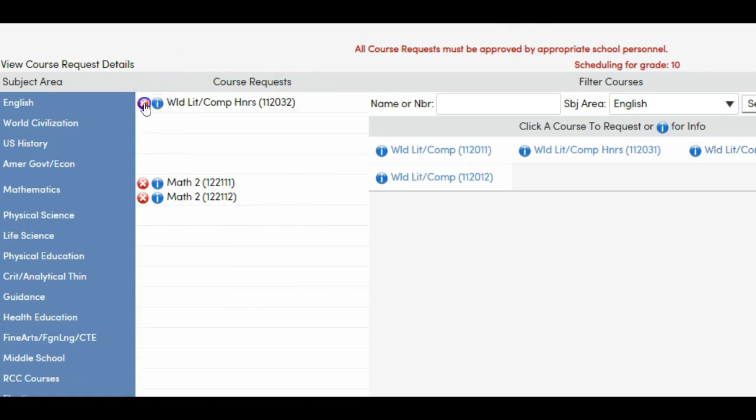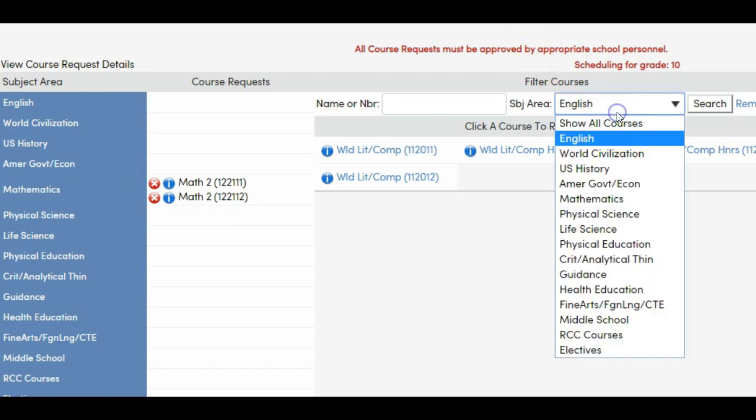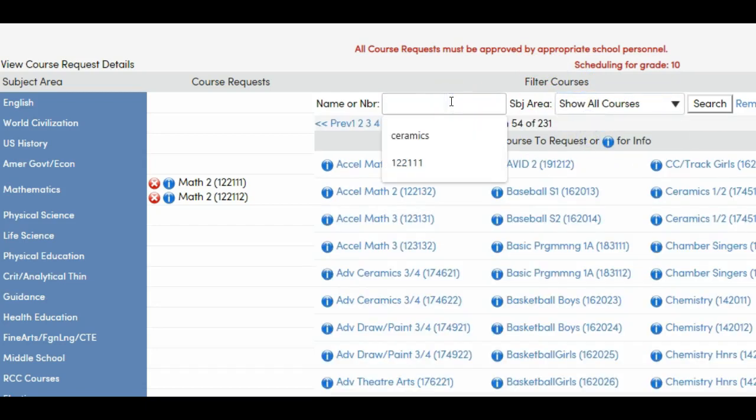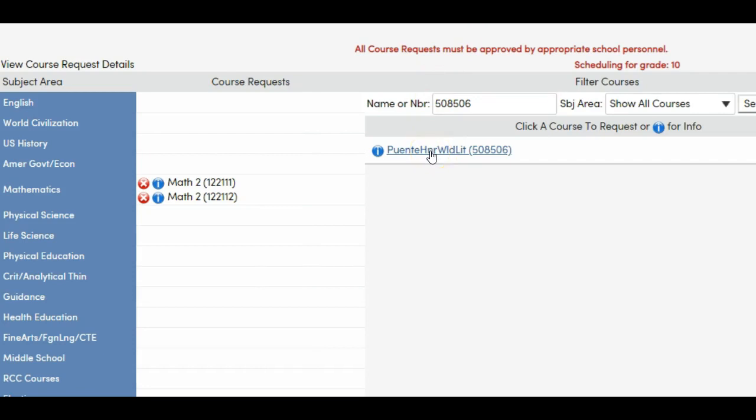I'm going to go ahead and delete these 2. Now, if you notice here under the English drop-down, it doesn't show Puente. So what I'm going to do, I'm going to switch back to Show All Courses, and then I'm going to actually type in the code that is shown on my course selection sheet as the Puente class. And here it is. So we'll go ahead and select it, and you're actually going to select it twice because we know that this is the course for the Puente class.